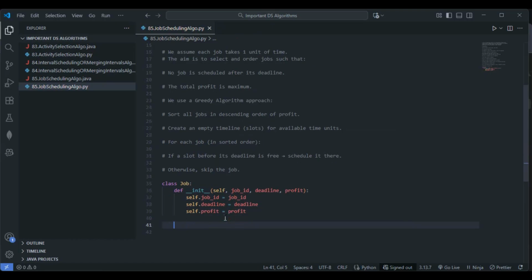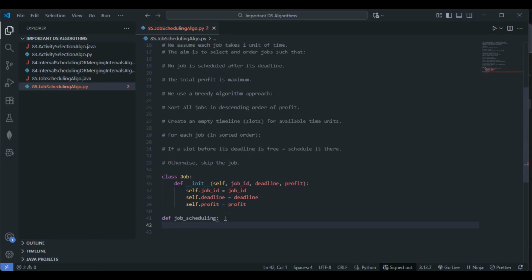Next, let's move on with the next function. Let's write the helper function just to schedule the jobs for the maximum profit. Let me go with the name job scheduling here. So I'll go with def job scheduling. Within it, I have to mention the parameters.